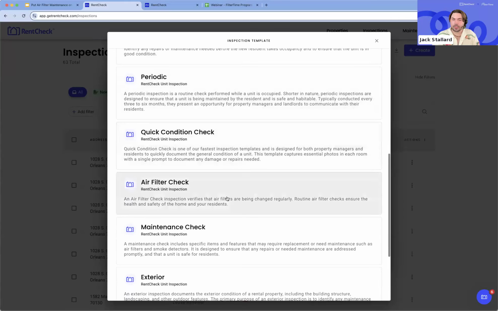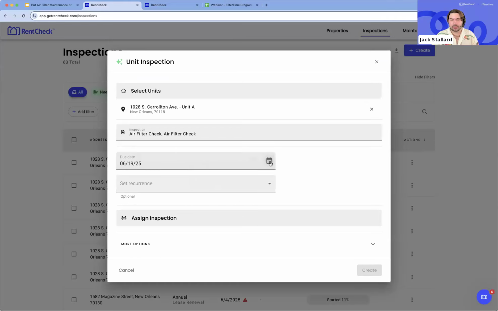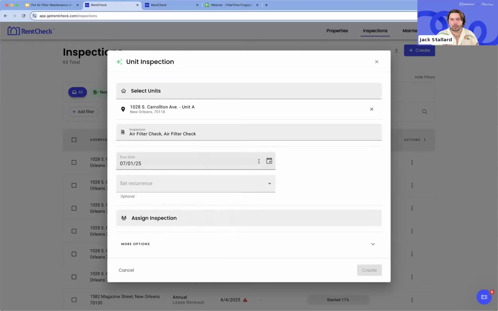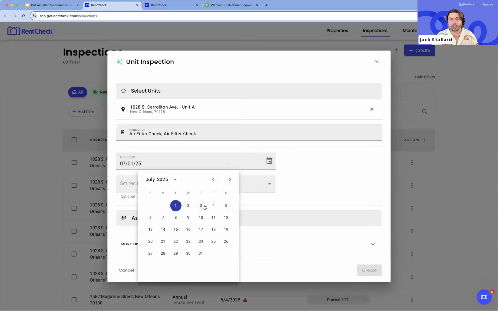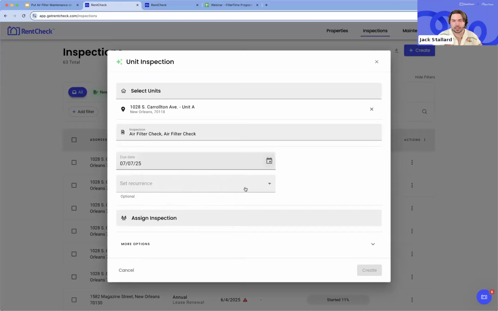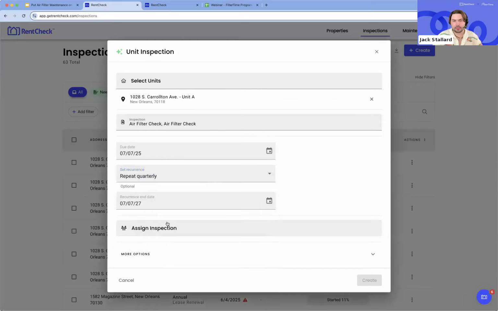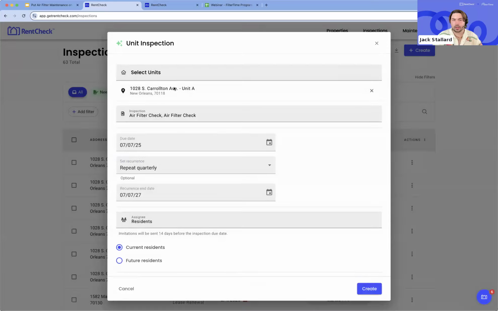They would receive our air filter check, which we'll take a look at, one that the renters would receive, as well as one that has already been completed. I'm going to select my air filter check and have this line up with our date of June 1st. And this will actually line up with the delivery date of the filter. So I could actually even say this will get delivered on, let's say, the 7th, since the 4th is going to be a holiday. And then these will happen quarterly. And then these will get assigned out to the current residents.